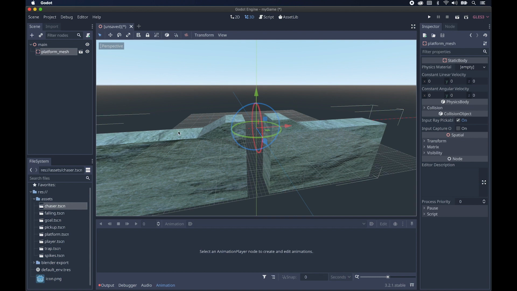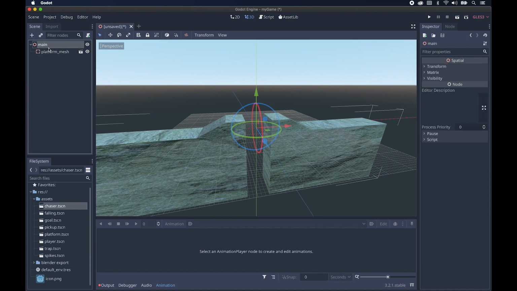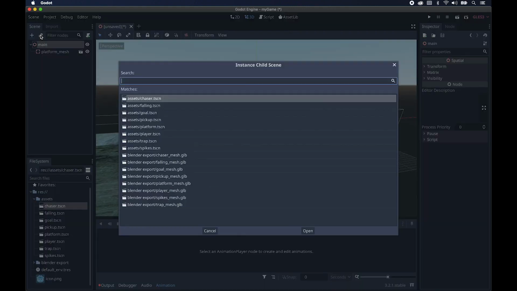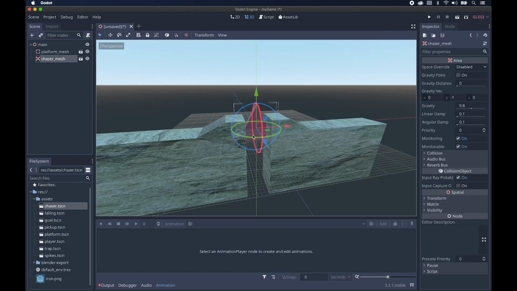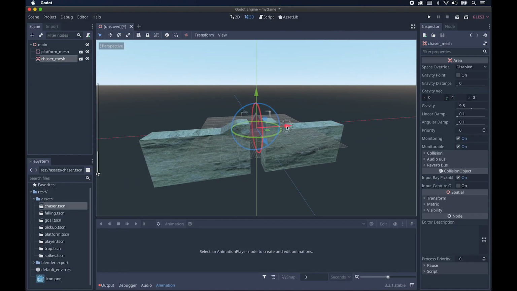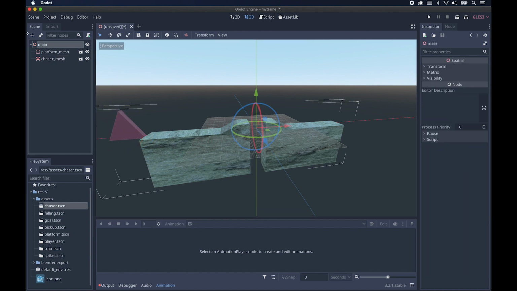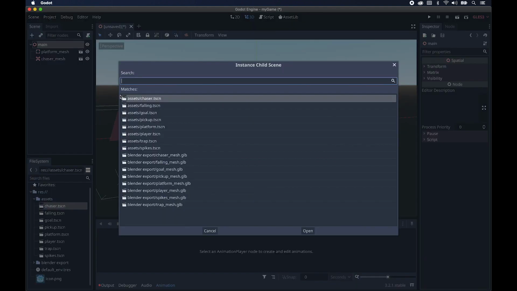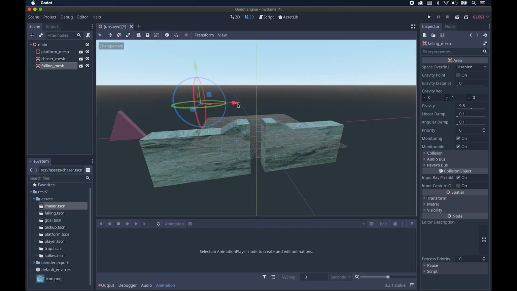I can do the same thing for the other objects. If I click on main, each object that I link in will be a child of the main scene. So I'll press the link button and I'll just bring in the items one by one, such as the chaser, and you can position them roughly where you want them to be. So I want the chaser to be starting around there somewhere. Click on main and choose the link button. If these aren't quite the right size when they come in, don't worry, you can resize them fairly easily.